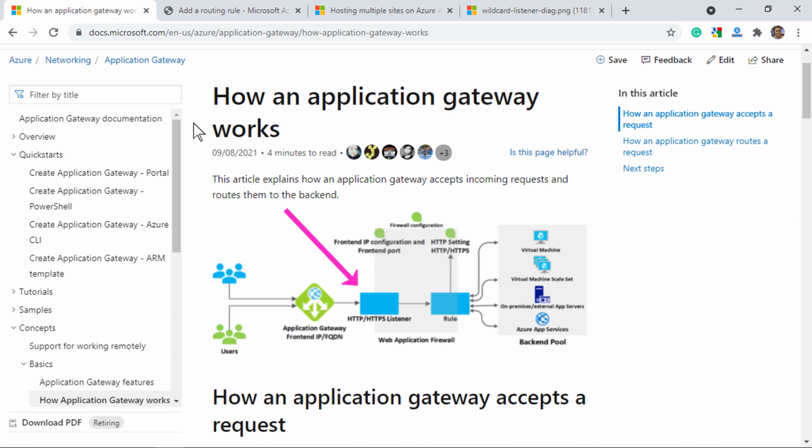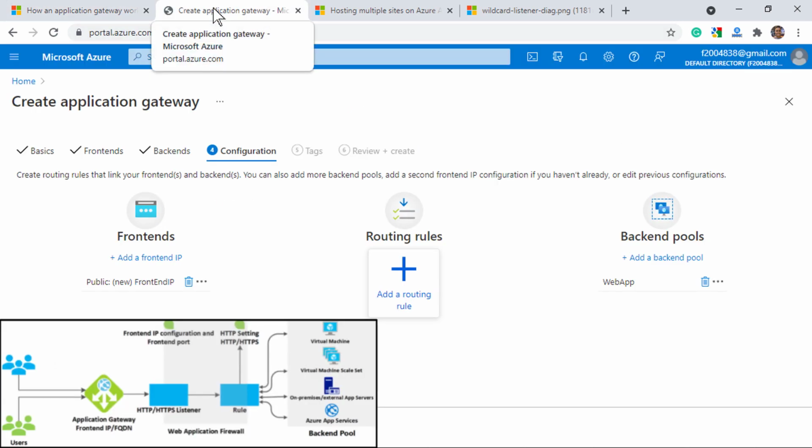Well, a listener is a logical entity that checks for connection requests from the incoming traffic to the application gateway. There are several parts in a gateway architecture like front-end IP, listener, rule, and a backend pool. So before answering this question, let's go to Azure portal to understand the role of Azure listeners.